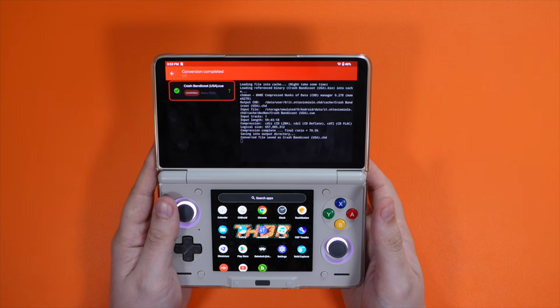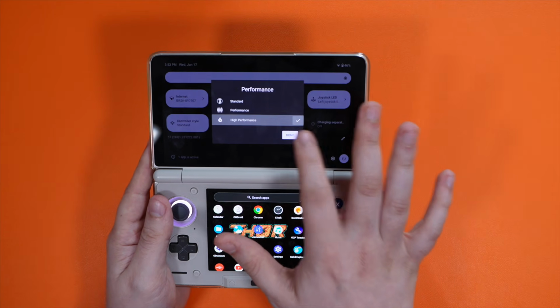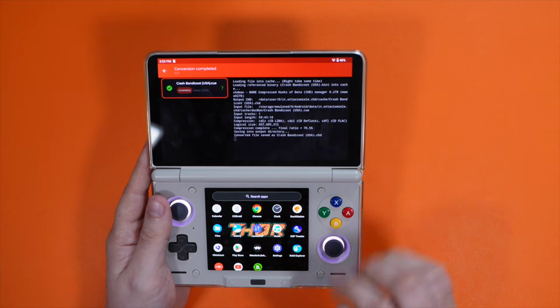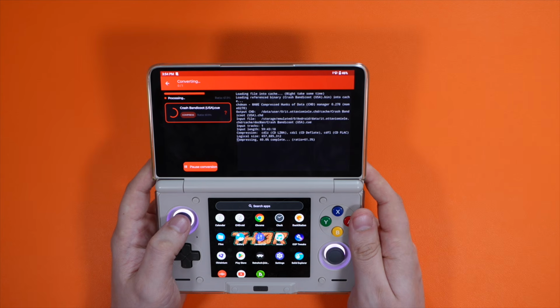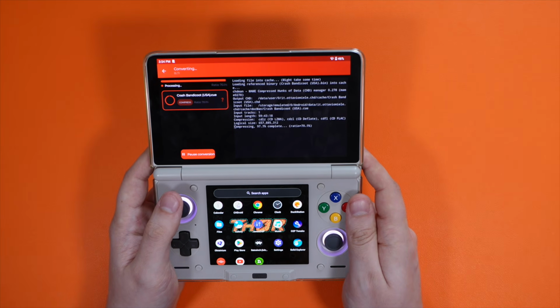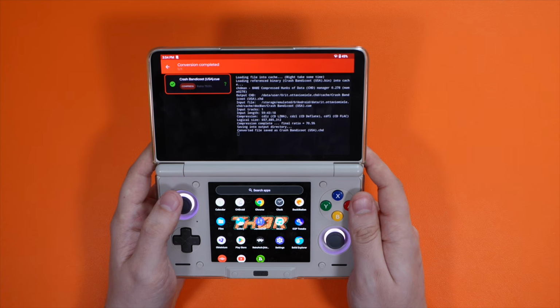I'm also curious, it's not something I've tested, if we enable our high performance mode, does it run any quicker? So actually what I'll do is I'll delete the file and I'll give that a try. It does actually seem to be moving a lot quicker. So I imagine if you've got lots and lots of games that you need to convert, then just enable high performance mode. That probably took about 15 seconds.